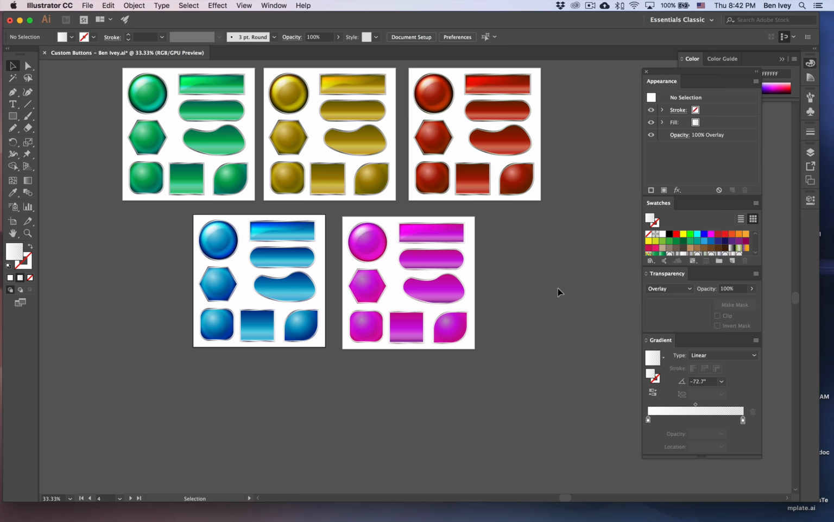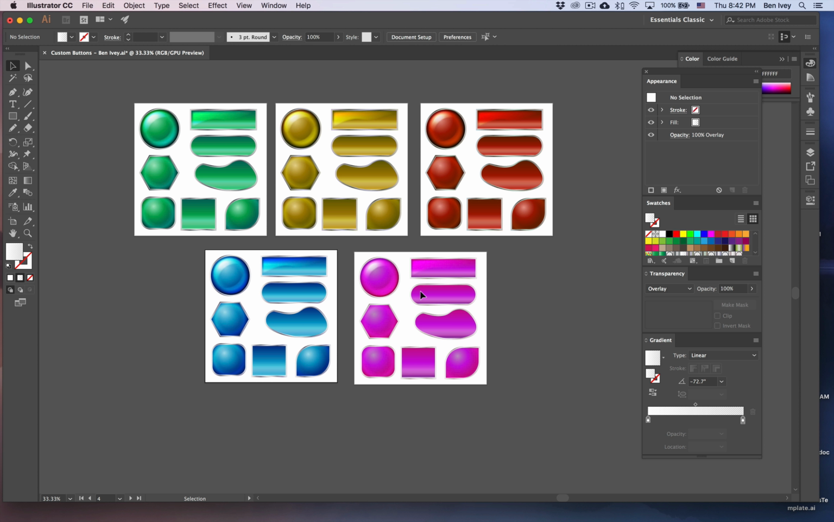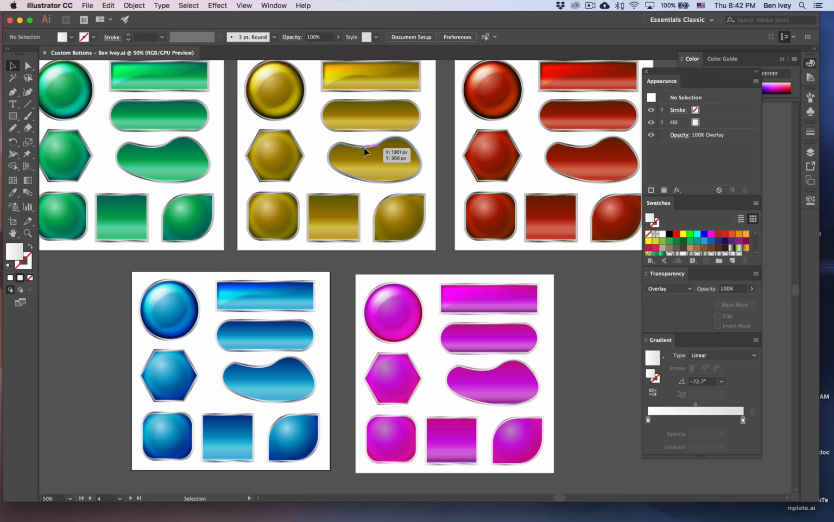Once you've got the 5 color harmonies selected for all of your different buttons, finally go up to File and save it, and upload just this Illustrator file to Moodle for this exercise grade.